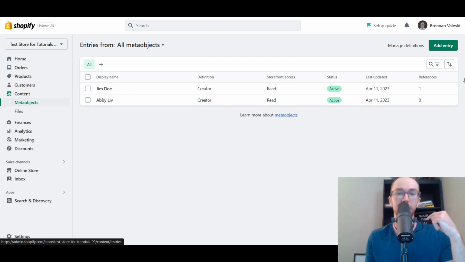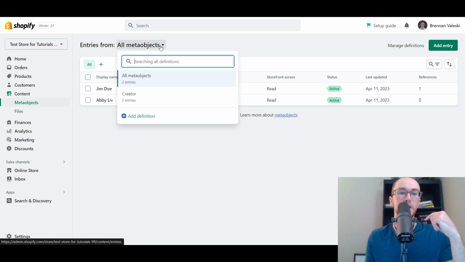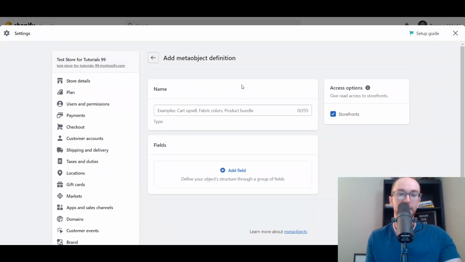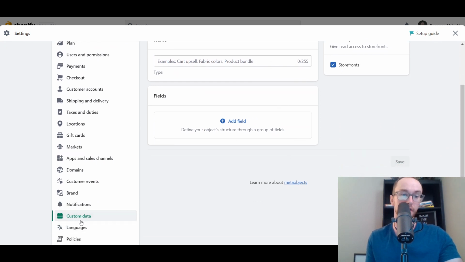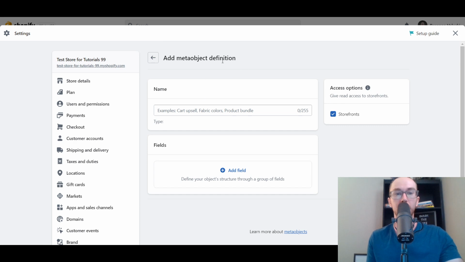So let's dive into things. All you have to do then is click Add Definition. Once you click Add Definition, it will come up with this page here. Alternatively, you could go to Settings and then go down to Custom Data, and then that will bring up Add Meta Object Definition. So again, there's a ton of different ways to implement this.